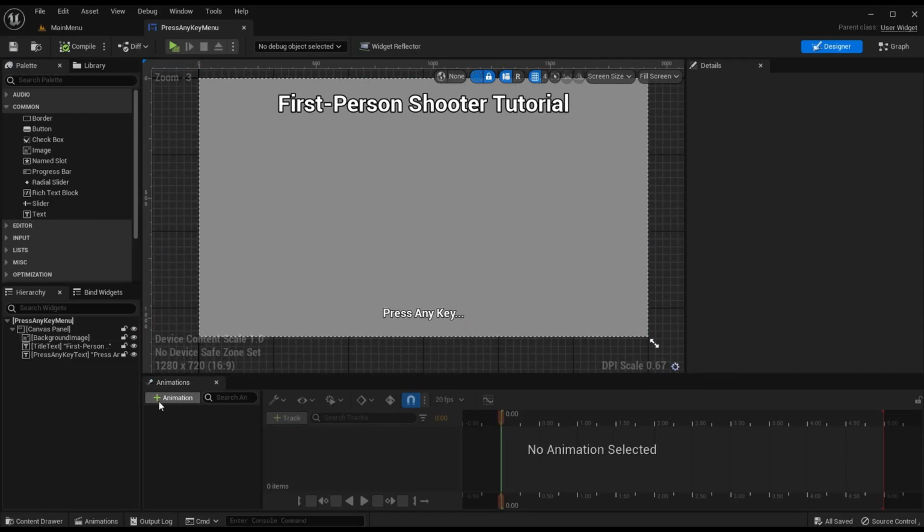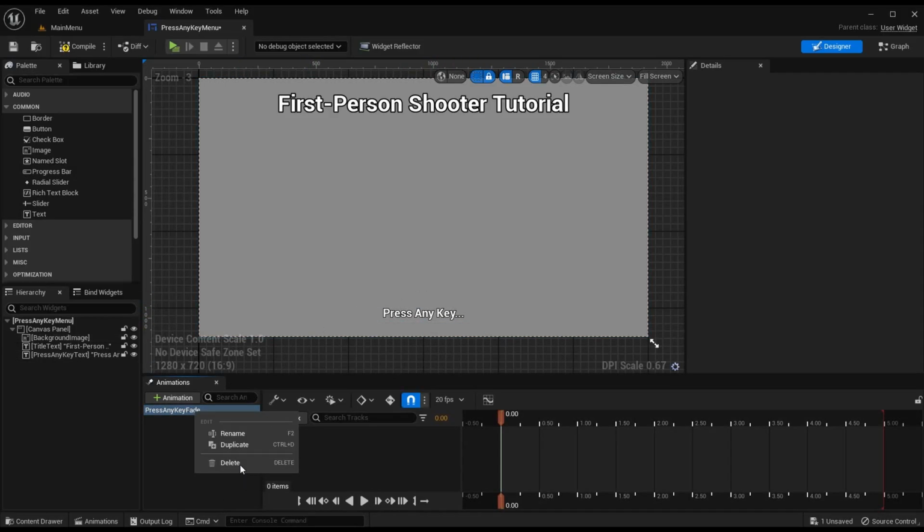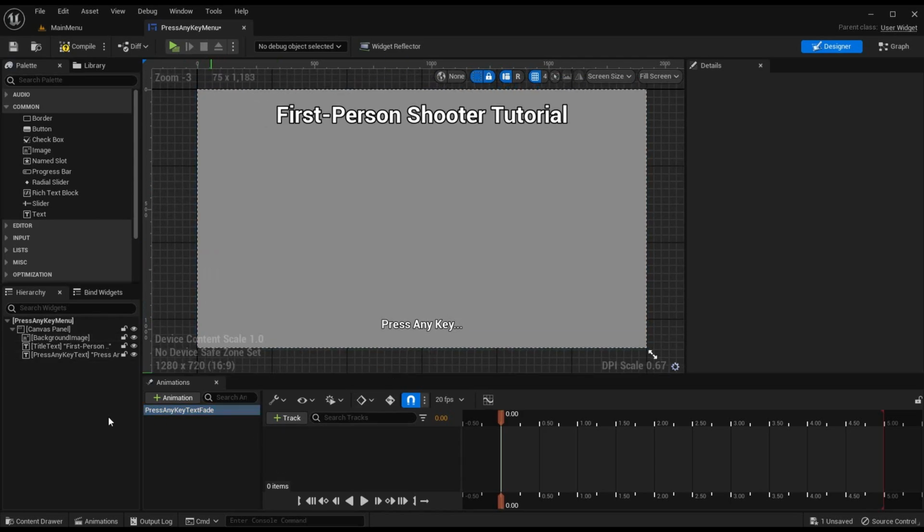So the first thing you need to do is press plus animation. And then we can call this whatever we want. I'm going to call it press any key fade. So this is going to be a fade effect for the press any key text. And actually I'm going to rename it to press any key text fade. That way we're very explicit about what we're doing.